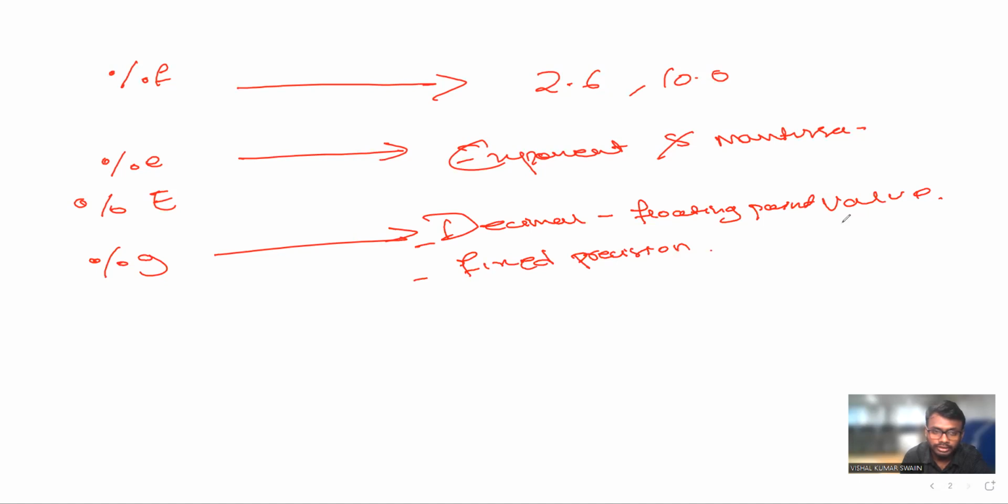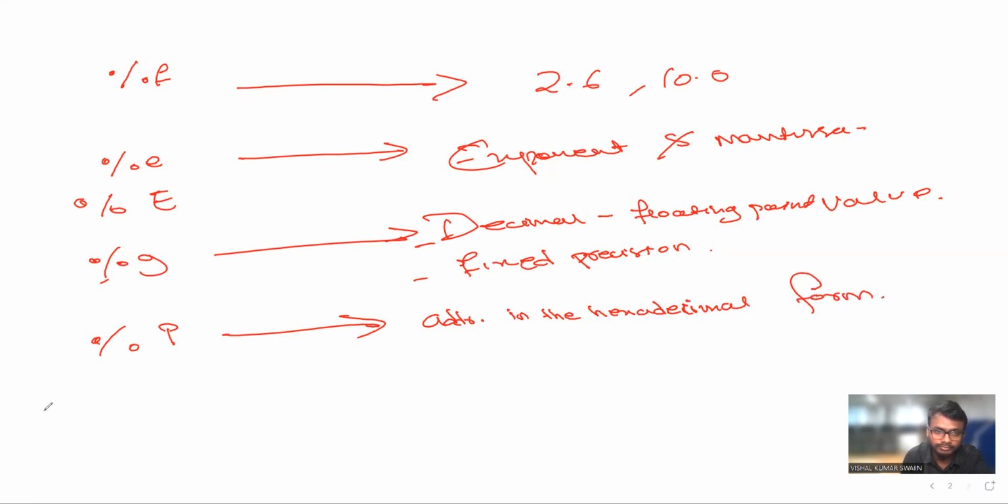Clear? Okay. So next point, percentile P. What is the percentile P? Percentile P is specially used to print the address in the hexadecimal form.